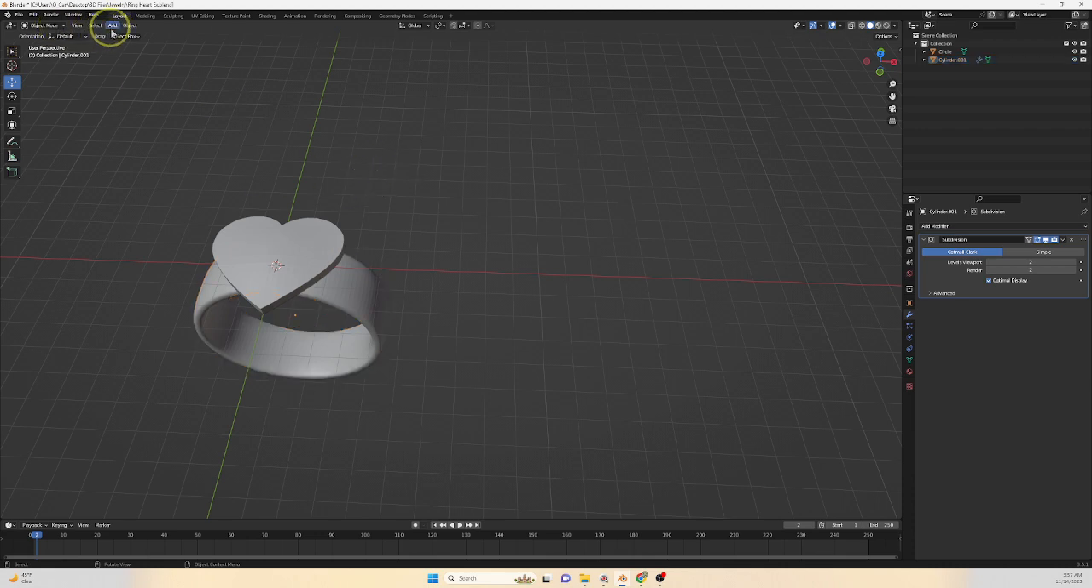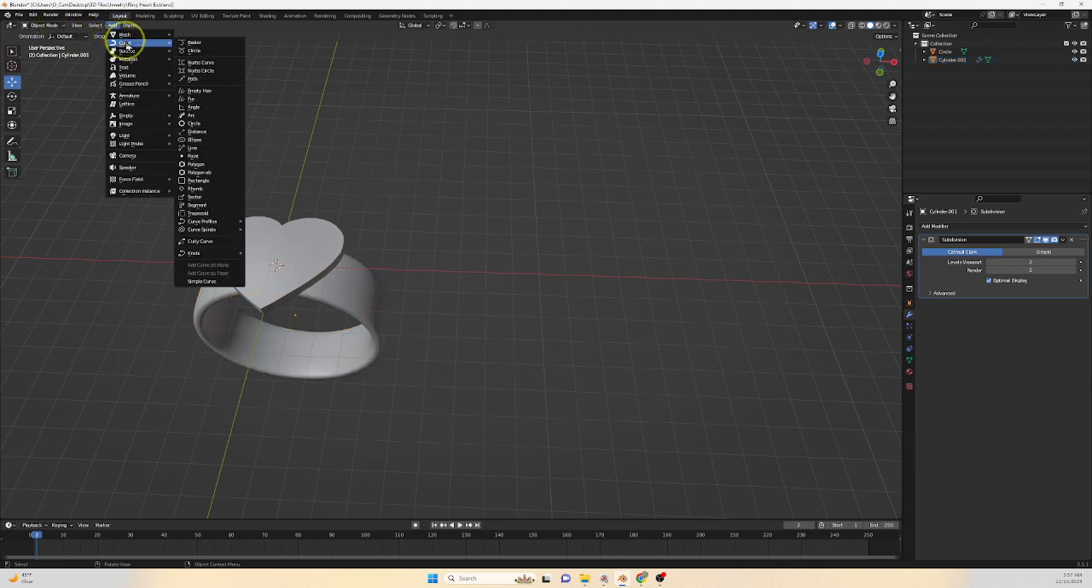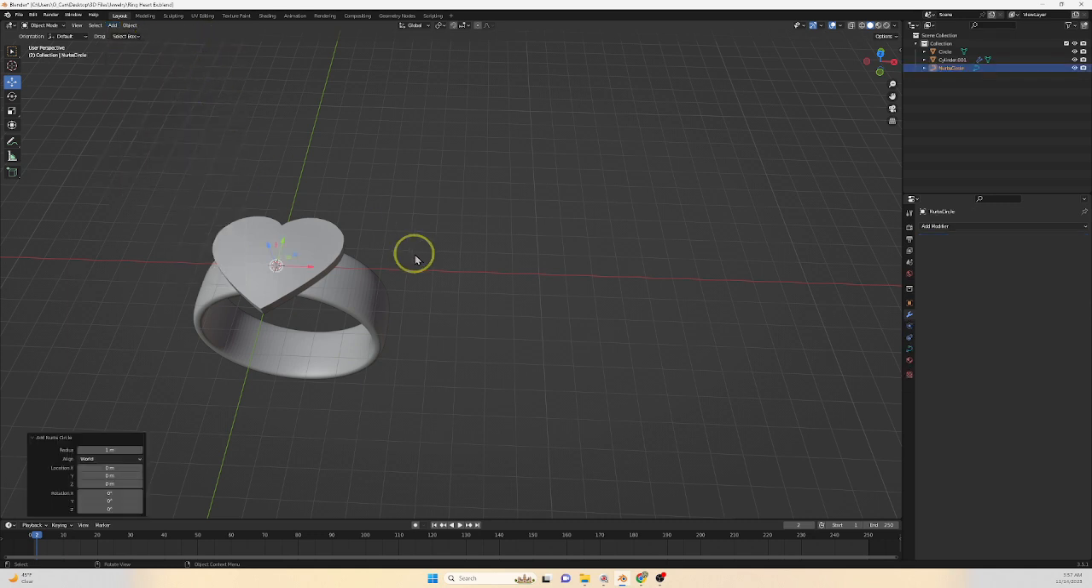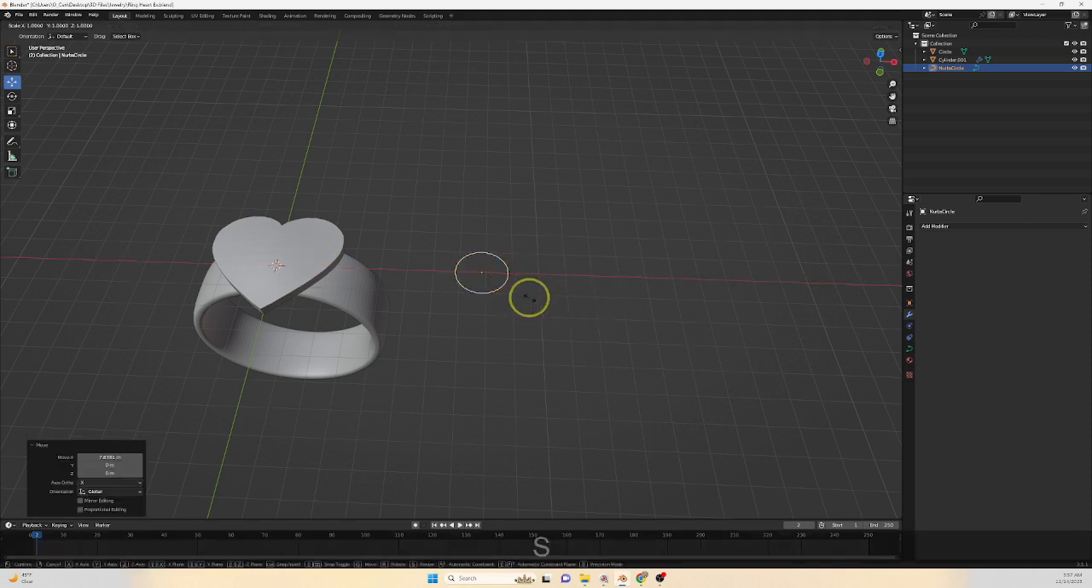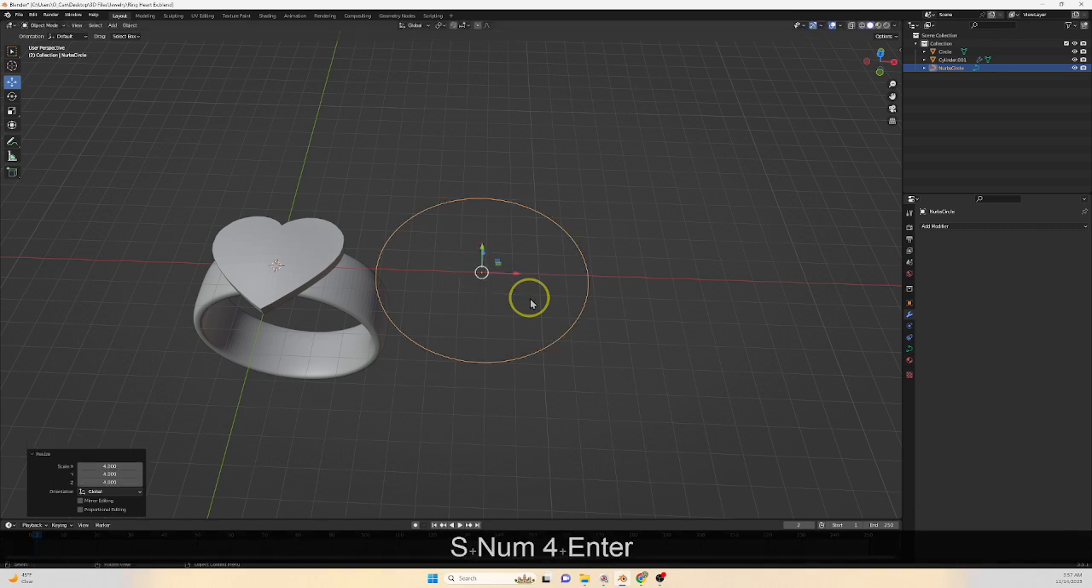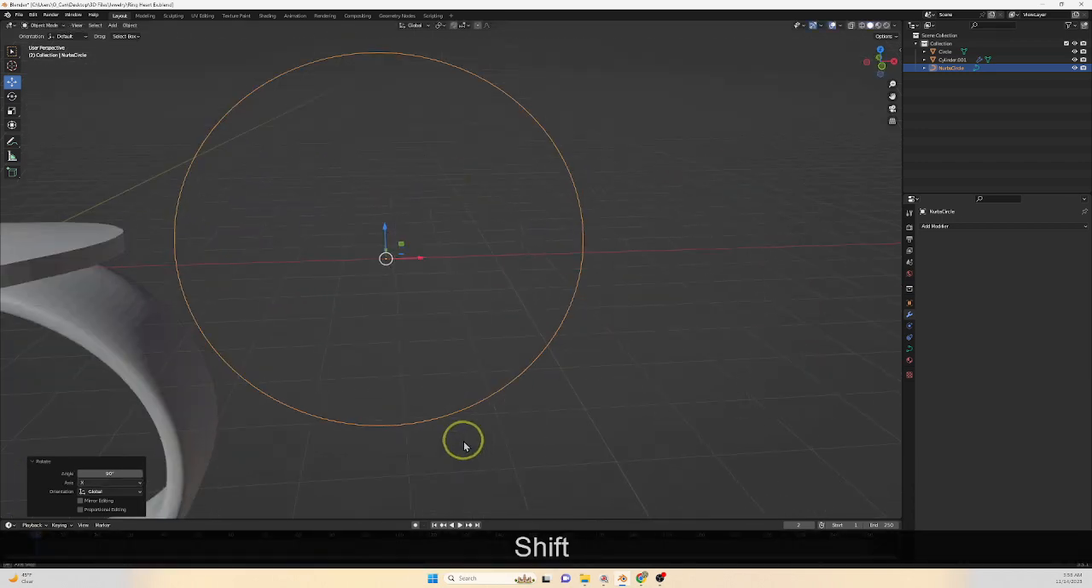I'm going to introduce you to a new way of modeling something. So I'm going to go over here to add, go down to curves, go to Nurbs circle, click on that, bring that out. I'm going to hit scale 4 to scale it at 400%, then R X to rotate it on the X axis. I'm typing 90, then hit enter.